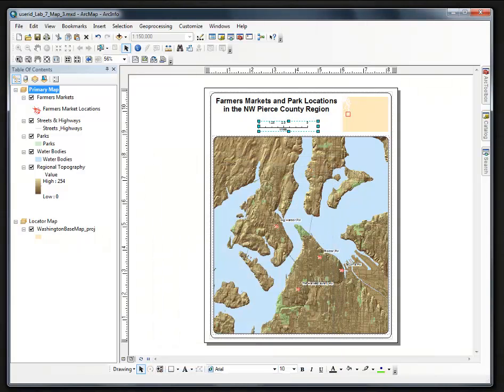And say OK. I'm now going to place it just to the left of my locator map, like so. I think that looks pretty good there for now.